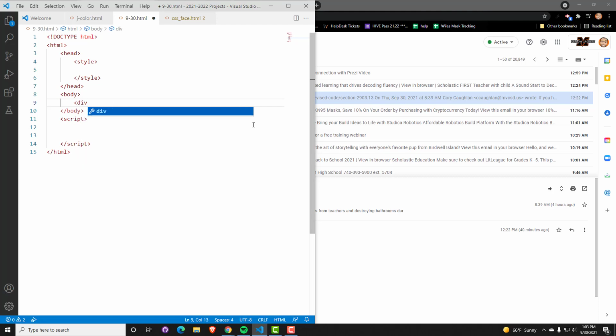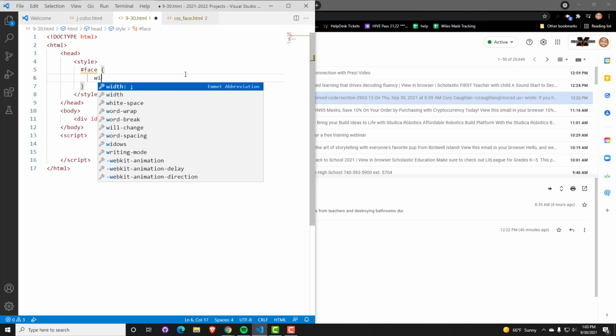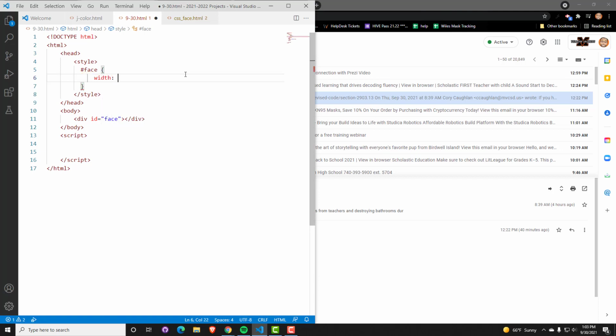So I'm creating a div just like we did yesterday. I'm giving it an ID. I'm going to call this one face. And it's going to be an empty div, and then I'm going to come up here and create some rules for the face. So just like we did with the previous assignment, that's not quite do 400. Let's do 350 pixels, and then let's say like 475.